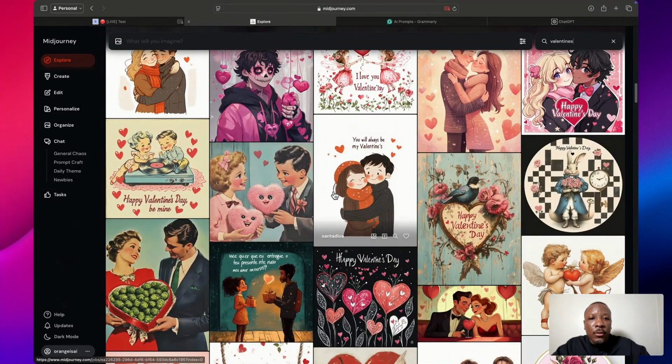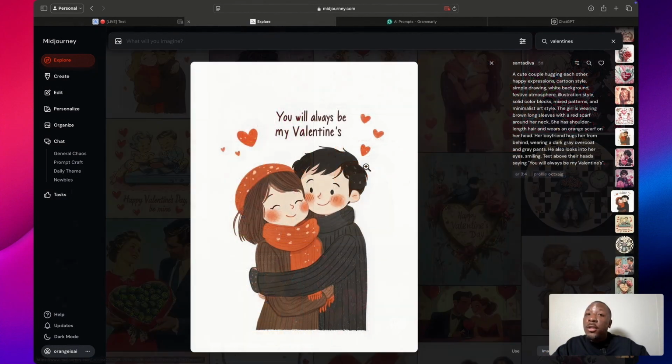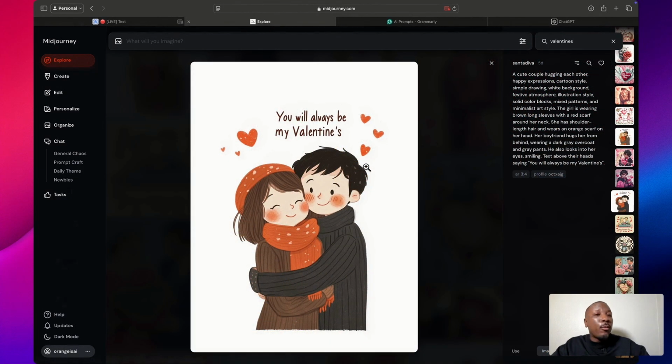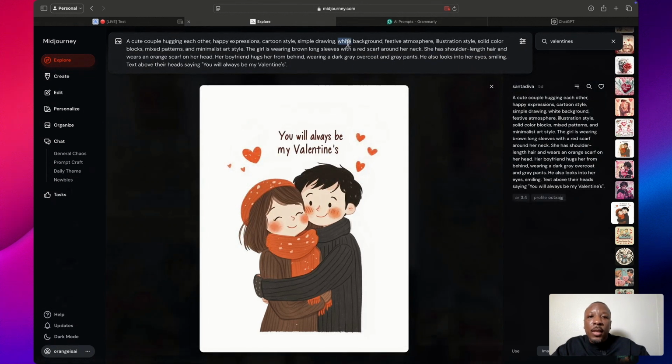Okay, I like this. "You will always be my Valentine." Midjourney is not always the best with text, but with a little bit of training, a little bit of tricks and tips, we can get there. So first things first, we're going to click use text. We're going to copy our text.